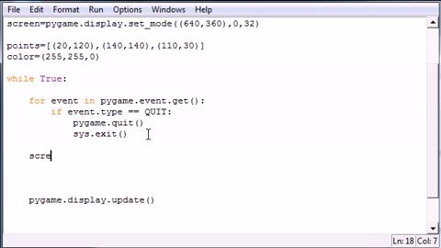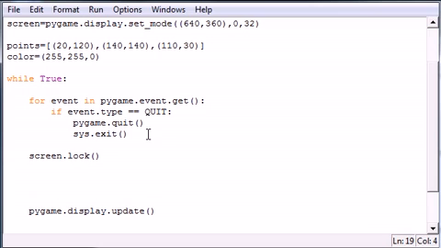And first thing we should do is lock the screen. After this, let's go ahead and create our shape. In the Pygame module, there's a draw, and this is polygon. This is the polygon built-in method or function. The first parameter it takes is what you want to draw it on, and this is screen.